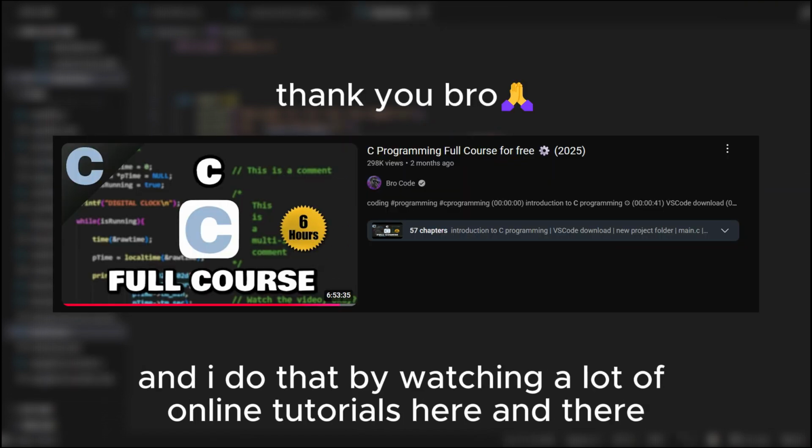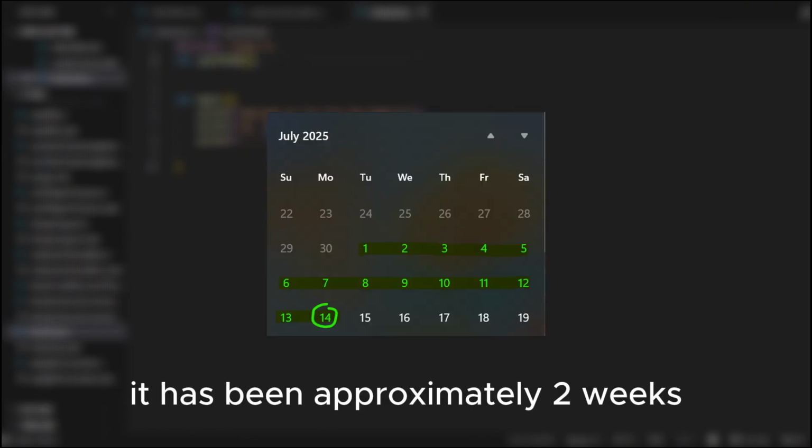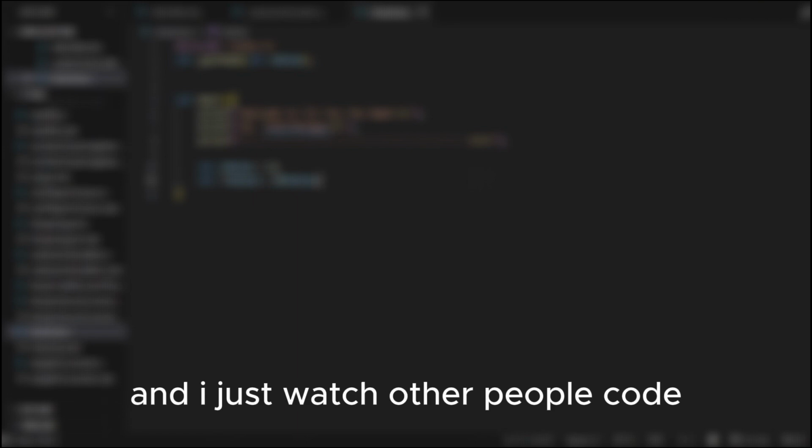I do that by watching a lot of online tutorials here and there, as well as doing some small projects throughout the tutorial while watching other people code. It has been approximately 2 weeks and I have learned quite a lot, but I always felt like it wasn't enough because I didn't really make my own projects and I just watched other people code.